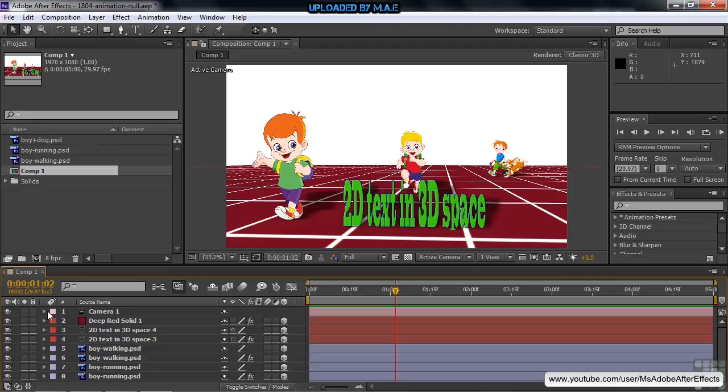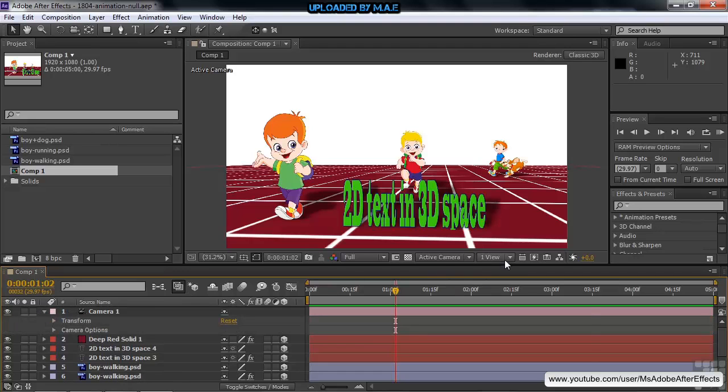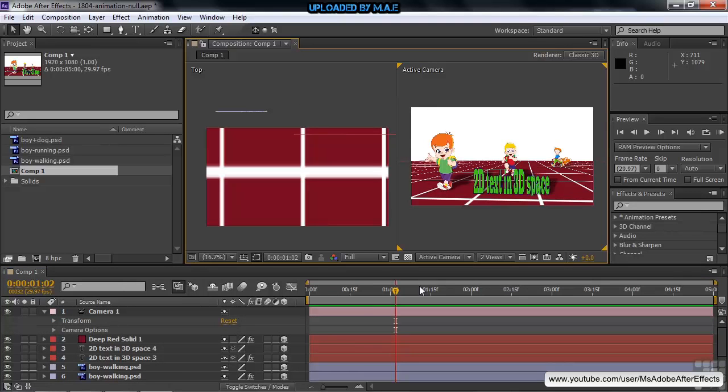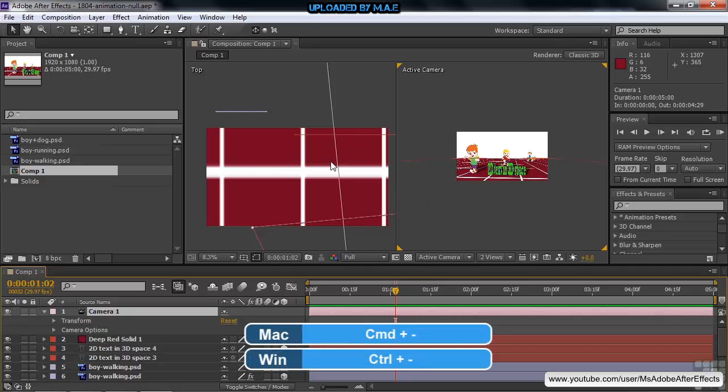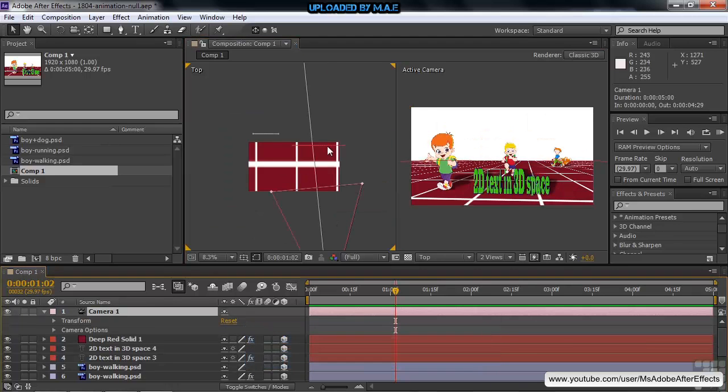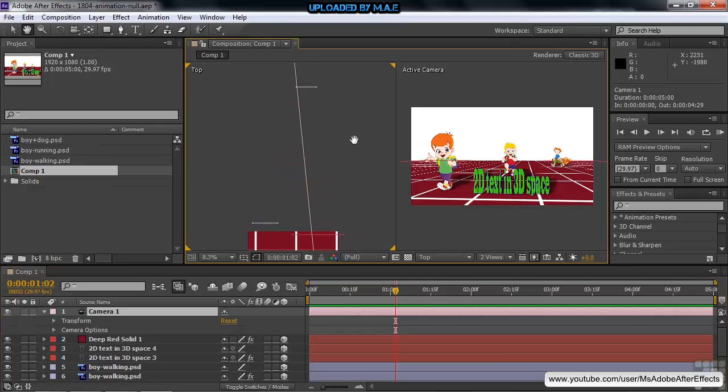So I'm going to open up the camera just to show you that, and I'll go over here to 2 views like this. And I'll just click on the camera so you can see it here. And there's that little purple line. If I zoom out a bit by going Control hyphen there, let's click on the camera again. And boy, that point of interest is way up there because that's the last place we used it.